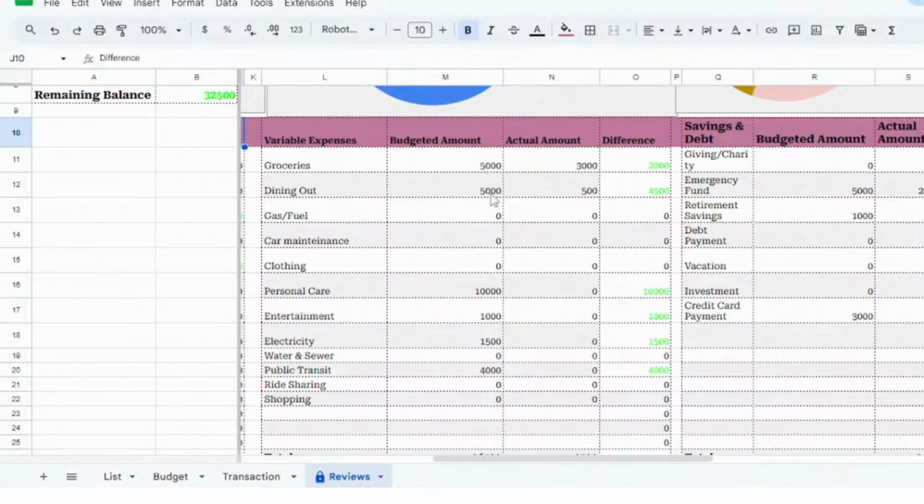Same to dining out, we have a balance of 4,500. Personal care, we budgeted 10,000, but we have spent none, so we have a positive balance of 10,000. So we still have money. We are on budget. We have not over budgeted.